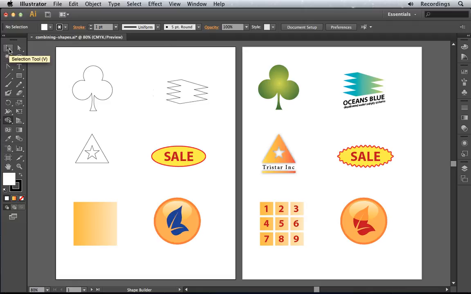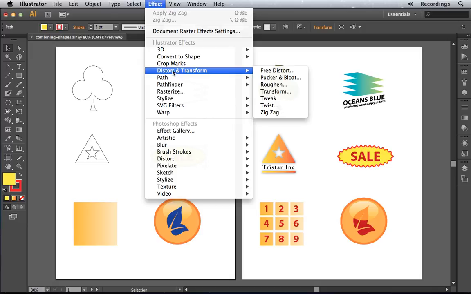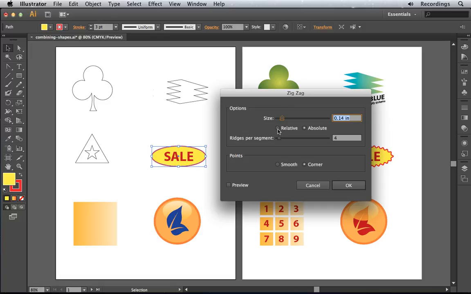Some of the commands in the Effects menu also allow us to change the appearance of simple shapes. Let's have a look at what we can do to this ellipse. Under the Effects menu, we have access to a Distort and Transform submenu. The Zigzag command here allows you to apply zigzags to a shape, either in a smooth form or corner form. Select the preview box to preview what you're doing with the settings here.